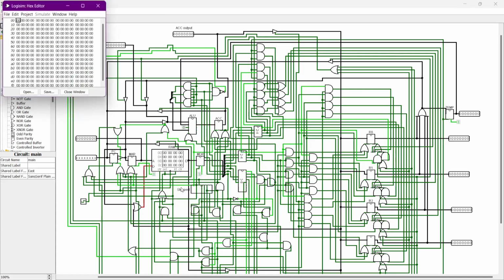For the last operation, I am going to show the OR operation when R0 is loaded with 05 and R1 is loaded with 0A, so the final result should be 0F.